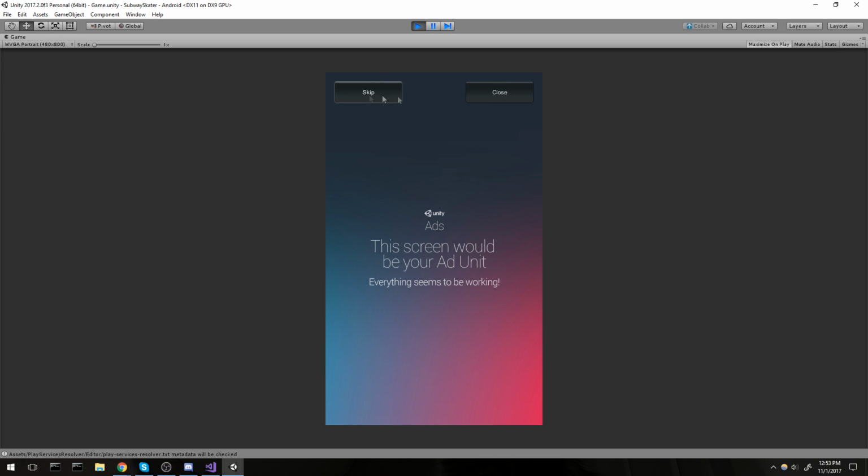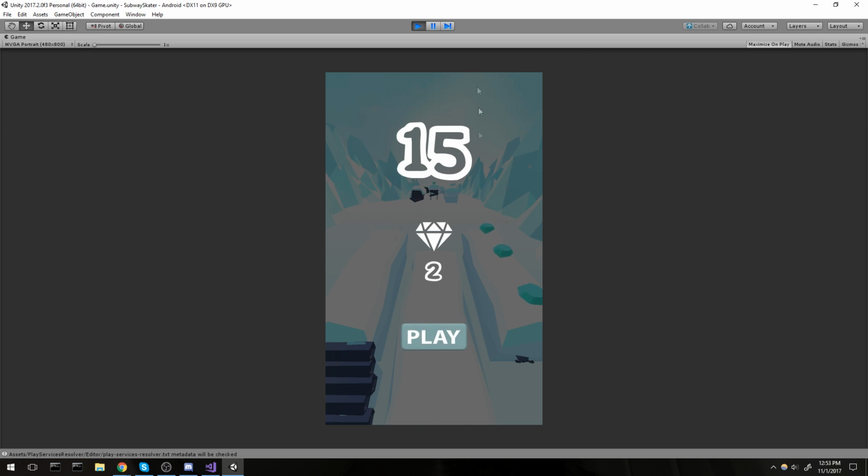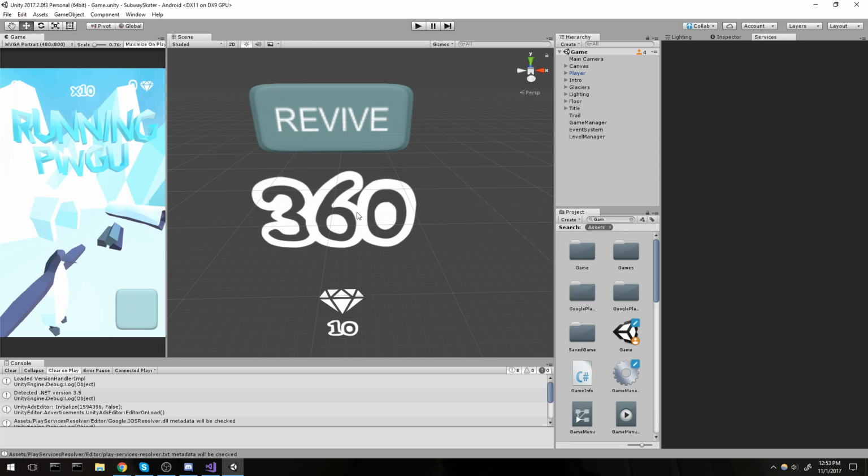So why are these two useful? Because if you want to reward a player for watching the whole ad, you can do it by, when he closes the button, that doesn't do anything. If he skips, you might give him half of a reward, and if you just watch the whole thing, then you might give him a full reward. This is of course something you have to decide on your own.